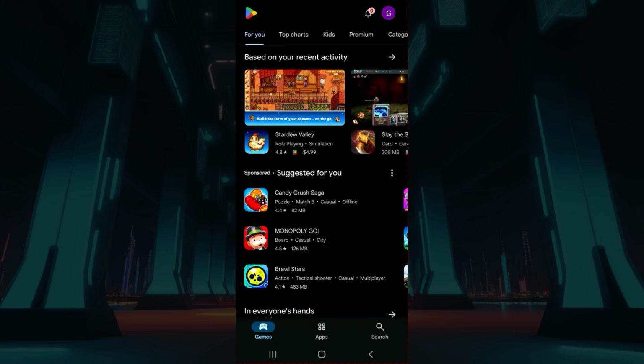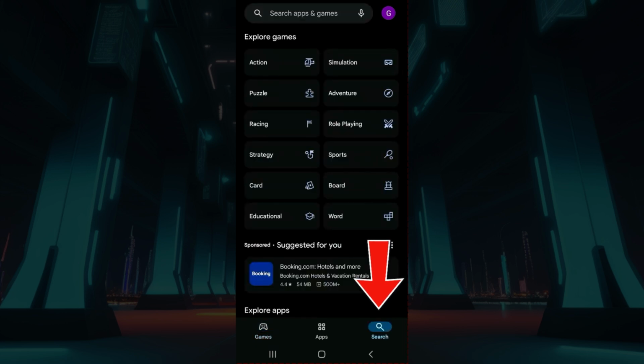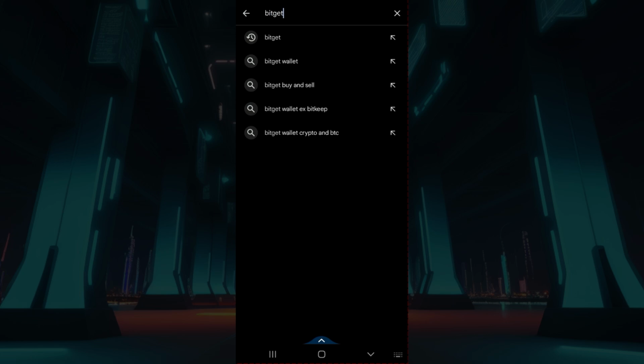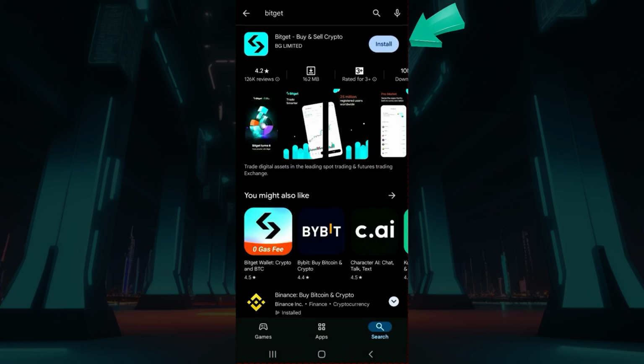Right here I have opened up the Play Store. Now what I'm gonna do is simply click on the search button right here. Now I'm just gonna search for Bitget. Once you've done that, simply hit on enter. And guys, this is it. This is the application that you want to install.